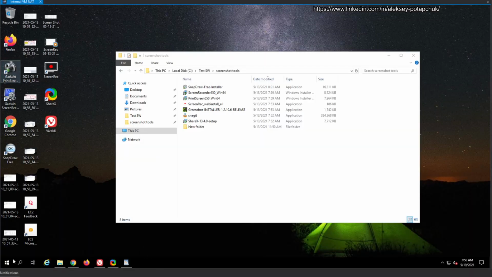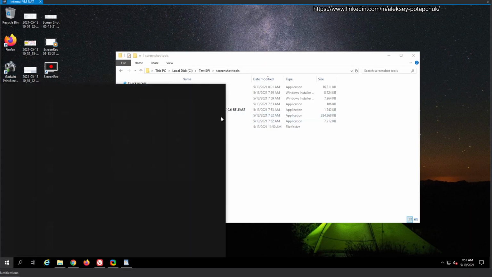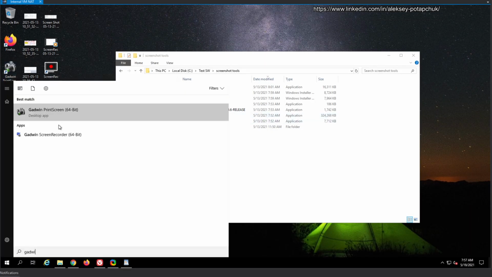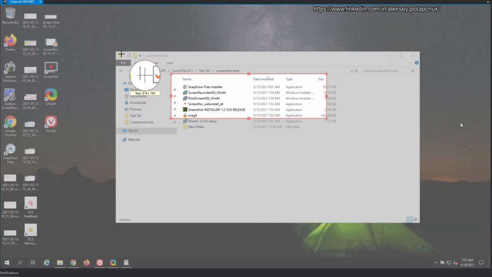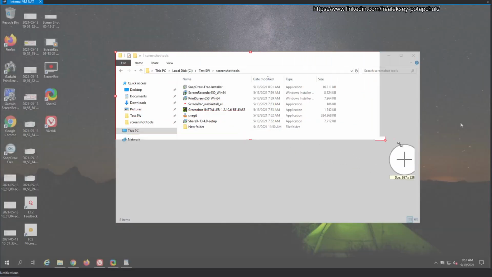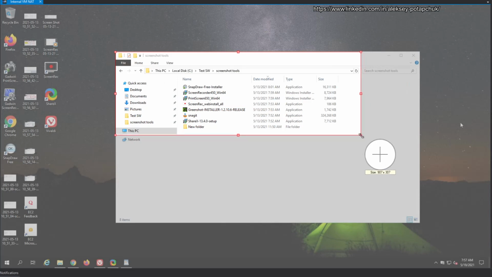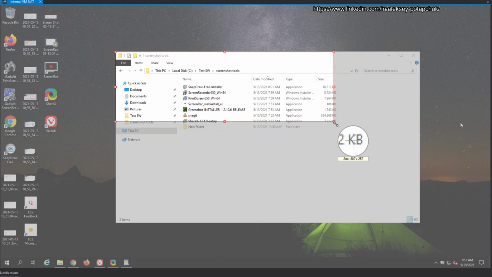Okay, next one is Gadwin. There are 2 of them, but we're going to use Gadwin Print Screen. It has this built-in thing, and we can actually go and try and take a screenshot. As you see, the screenshot taking is a little bit more advanced. It blurs out the background, everything that is not being taken, and it has this small thing on the right that allows you to zoom in, like a zoom-in window that allows you to home in on specific pixels, and it writes the resolution.